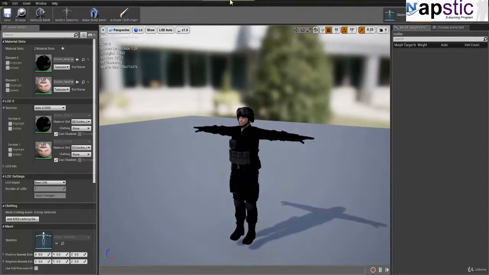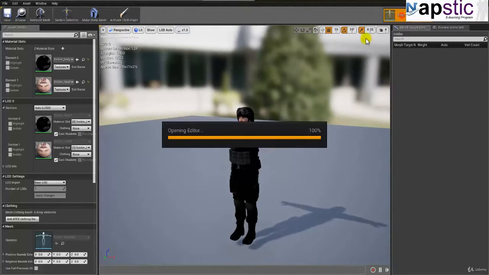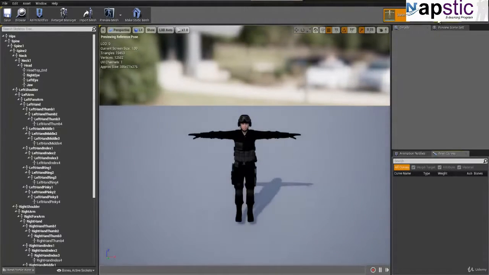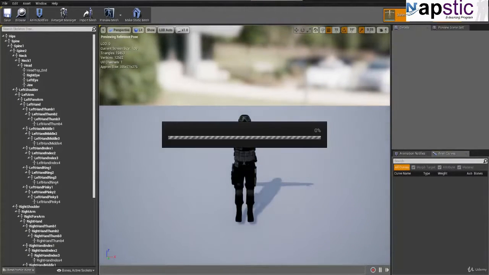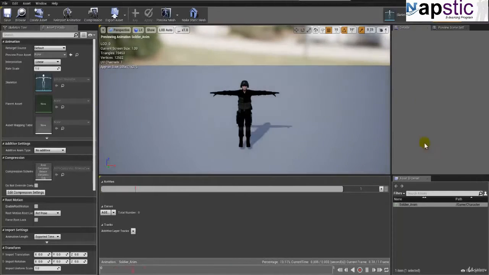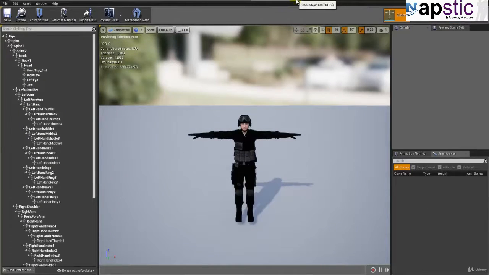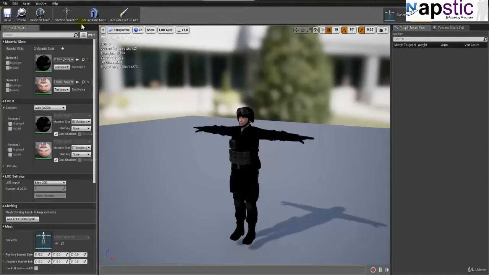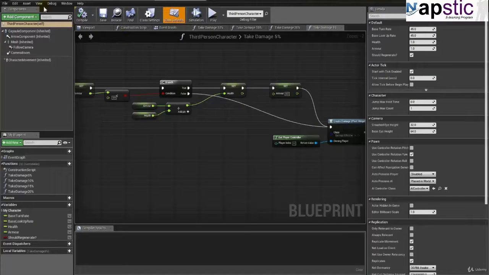Okay, and this is my mesh. And if I look at the skeleton, this is what all of this is. If I go over to the animation, you have all of these animations. Okay, that's good. And I'm going to close this now, and I'll also close my soldier skeleton and also the soldier itself.